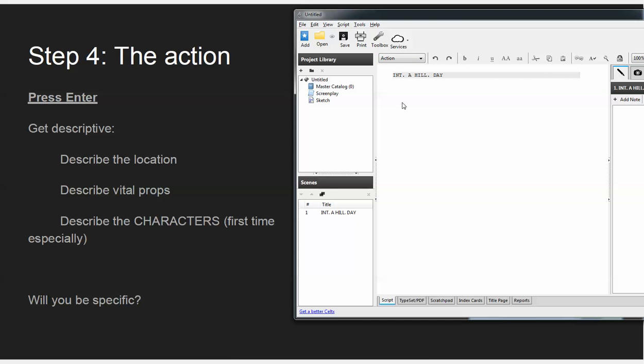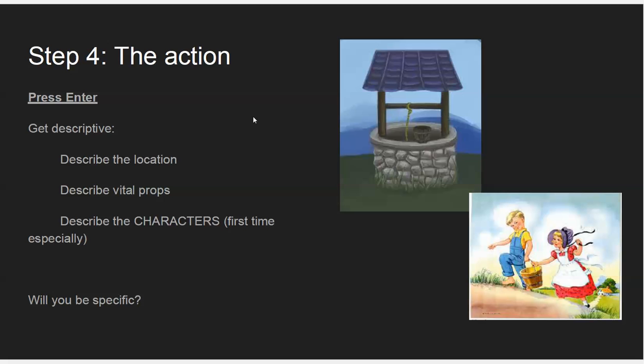And action is where you get descriptive. You describe the location. For example, a hill is not very descriptive. You also describe vital props. For example, if I have the characters Jack and Jill carrying a pail of water, I will write that in there. And describe the characters. First time especially, you want to know what they're wearing, what they look like, a little bit of personality notes. Not much, but just enough for us to know what's going on.